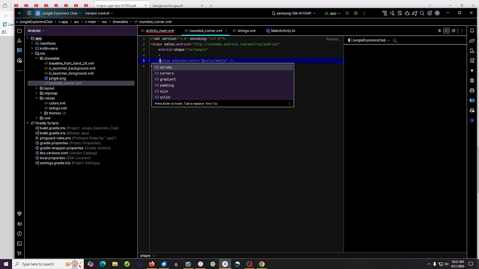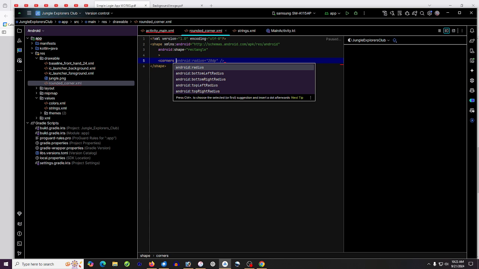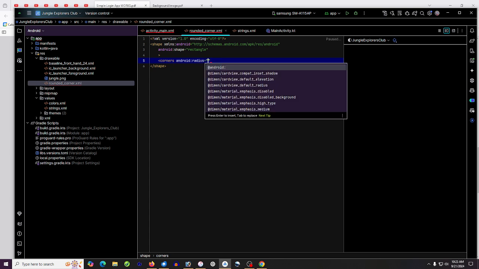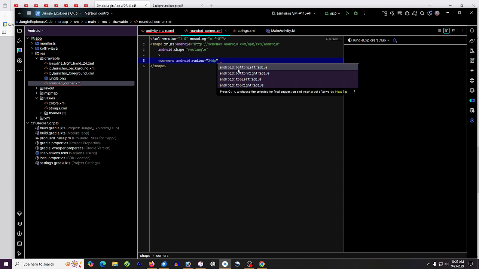So we're going to make a corner. It's going to have a radius. I'm just hitting enter basically to prompt these drop-down menus. A radius of 24 dps. If it were anything to do with the font, we would give it an sp. Now be very careful here and get outside of that quote, or else you'll break everything. I just hit space. What do I want to do? None of those. I want to have a width.